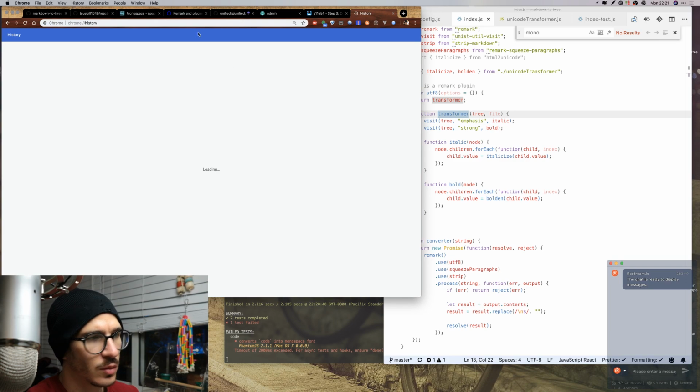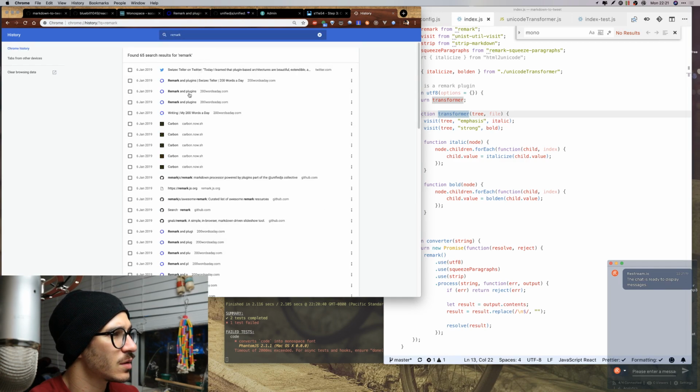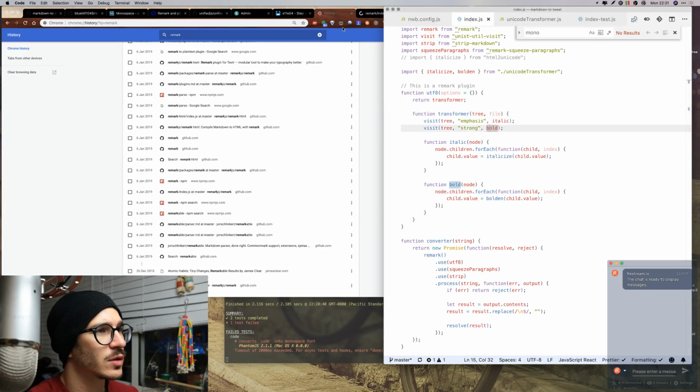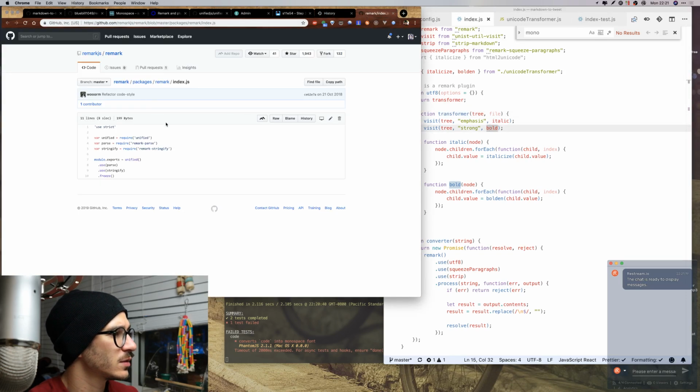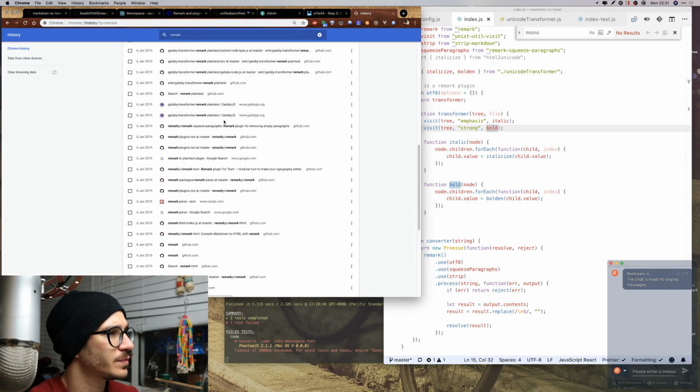So how do we know which code blocks exist? Remark, carbon, remark.js. I wish I remembered where the different code blocks were defined. How can I find that?